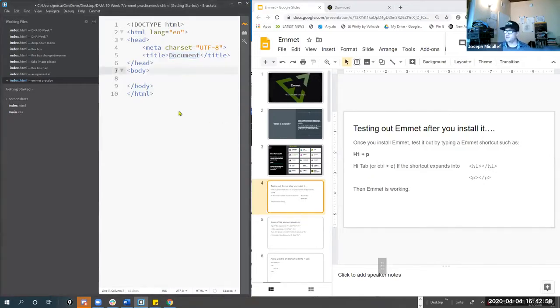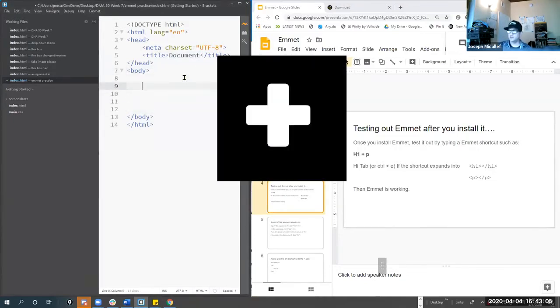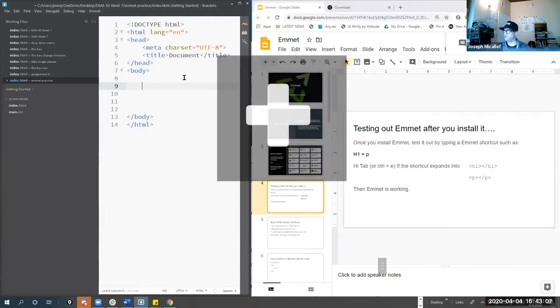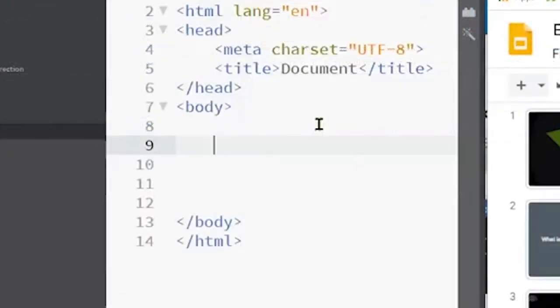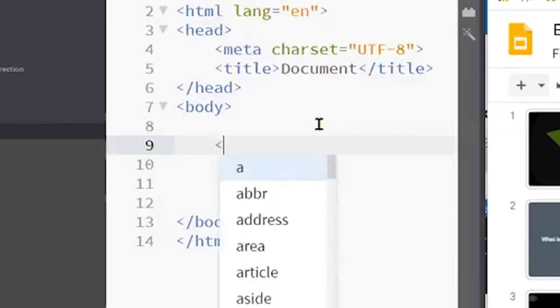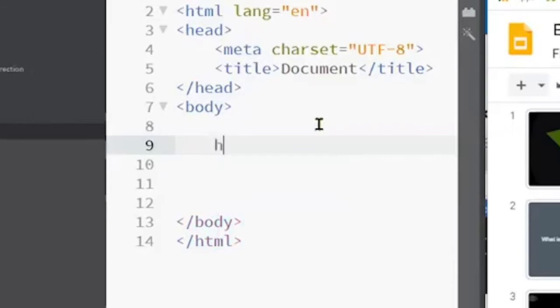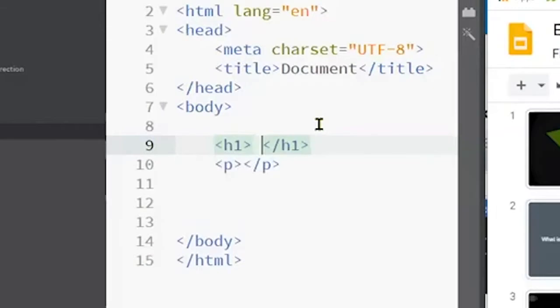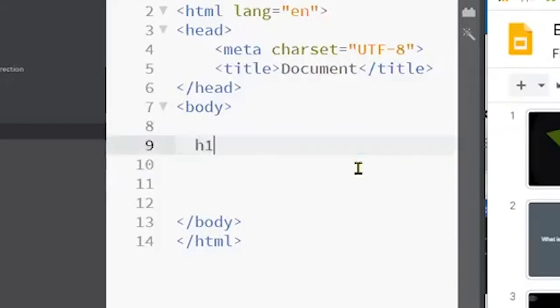So a couple other things though. There are some more shorthand codes to think about with Emmet. One is the plus sign. What the plus sign does is it will have code come after each other. So if I type H1 plus P and then hit tab, you're going to get your header H1 and then your P tag, paragraph tag, right after each other.